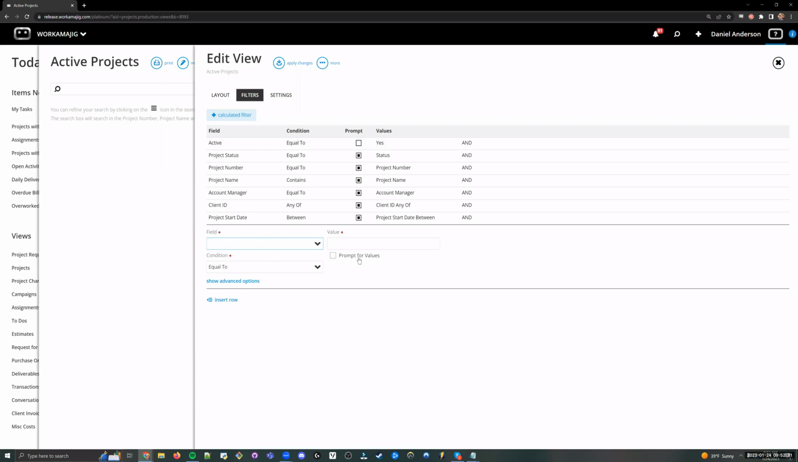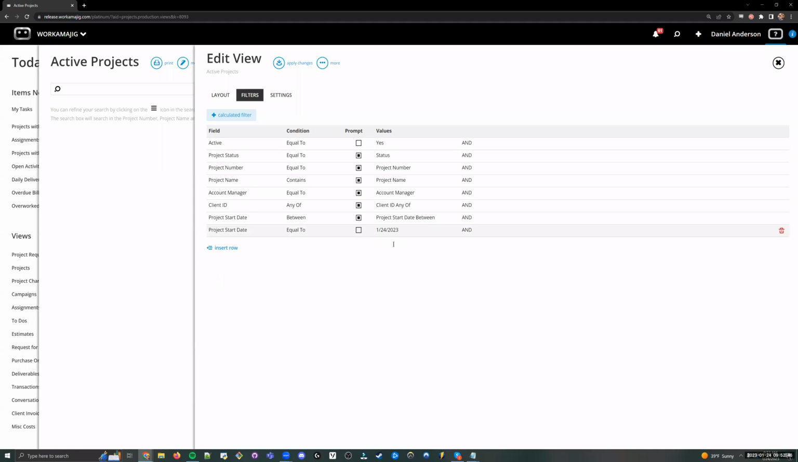Just a note on the prompt values for filters. If I do project start date again here, and I tell the system not to prompt for values, we require you to tell us what that value is, right? We need to know what you're filtering. So just know that that's the case. If we try to save it without putting a value in here, typically this will highlight in red and it will just say, hey, you've got to tell us what you're looking for.